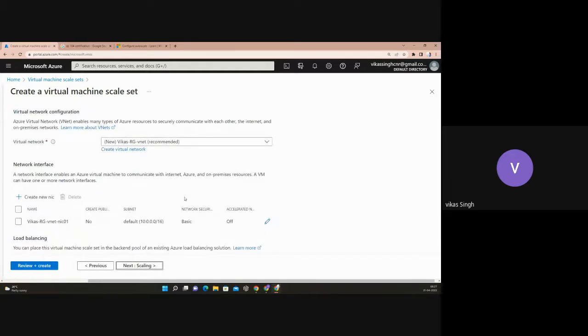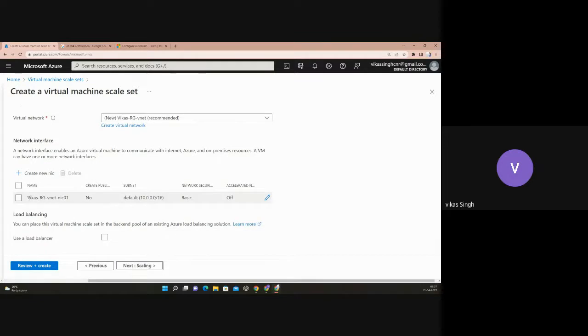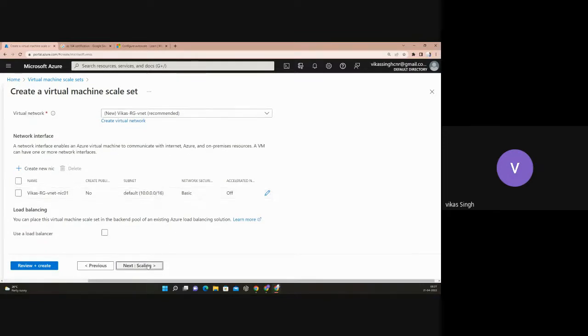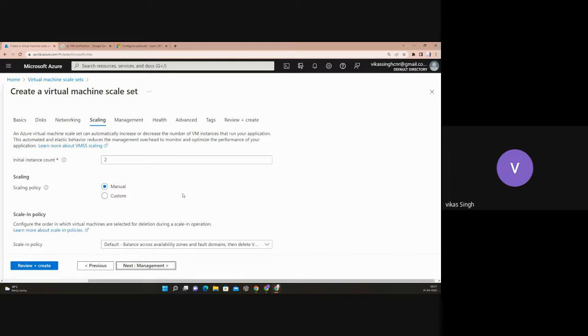I'm okay with network. Okay, they will create a new NIC, which they will be creating. Next is scaling. The scaling tab was not there in our virtual machine. The rest was all the same, right? Here, unless we are using a custom image, it is the same as your virtual machine. Even in virtual machine creation you can use your custom image, right?